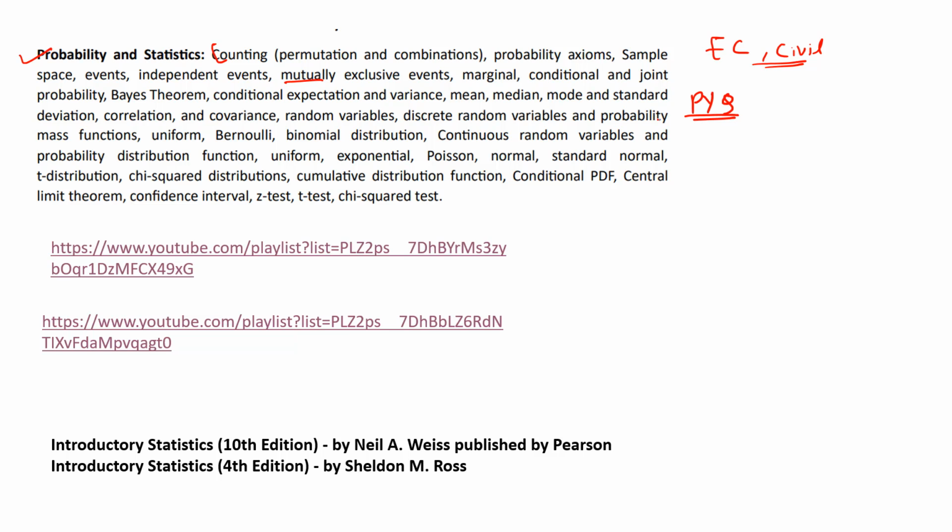So I would suggest take any GATE coaching material based on these topics, right? So you can just refer to GATE coaching material. Also, they will provide you previous year questions, right? So I think this will be best to go.